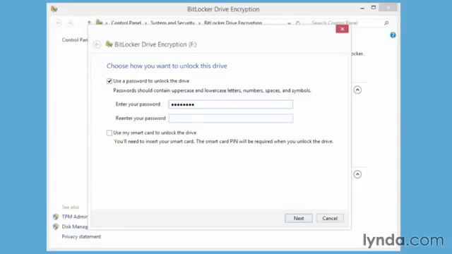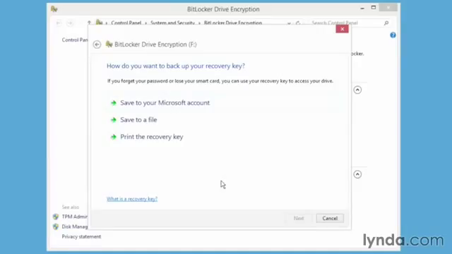Use your tab key to get to the next field to re-enter it. Since we don't see what we're typing, we need to enter it correctly twice. Notice you should use a strong password, something with upper and lowercase letters, numbers, even symbols. Let's click Next. And now we have to choose where we're going to store something called the recovery key. If for some reason you do forget your password, there is a last chance option, and that is to use the recovery key to access your drive.